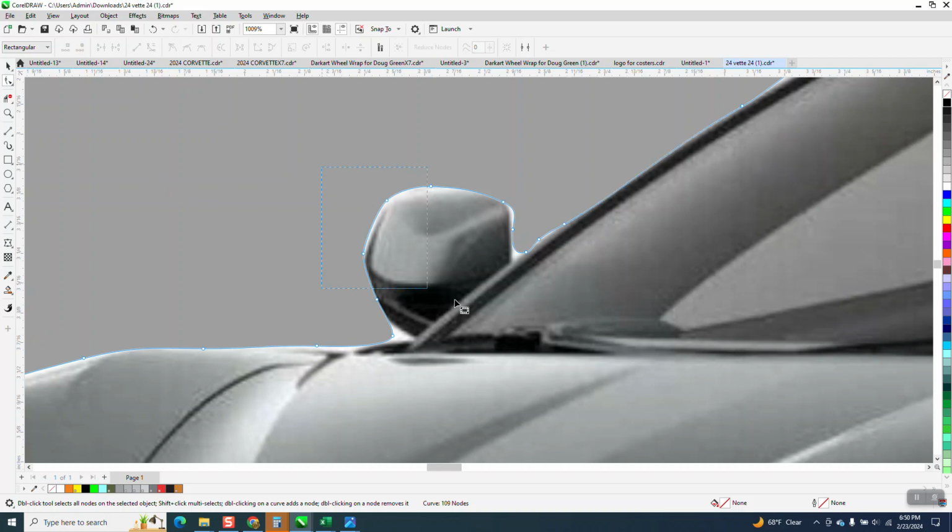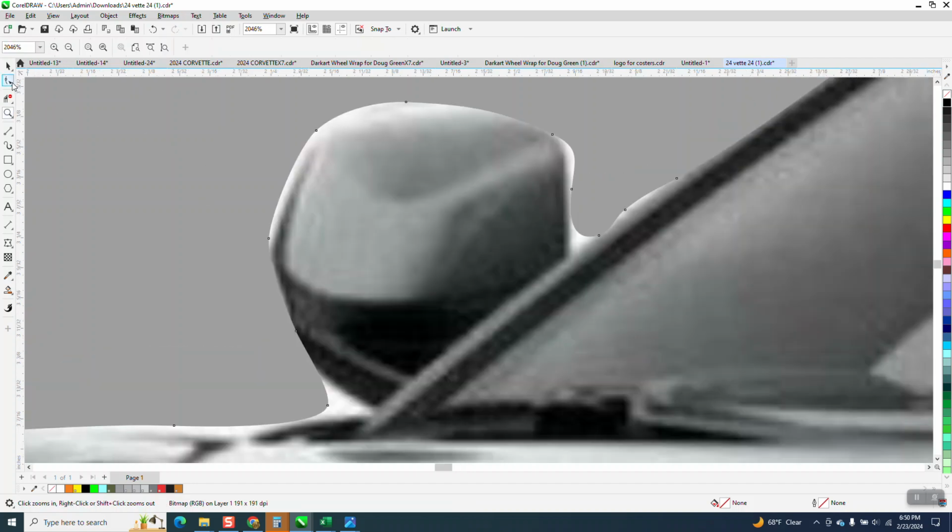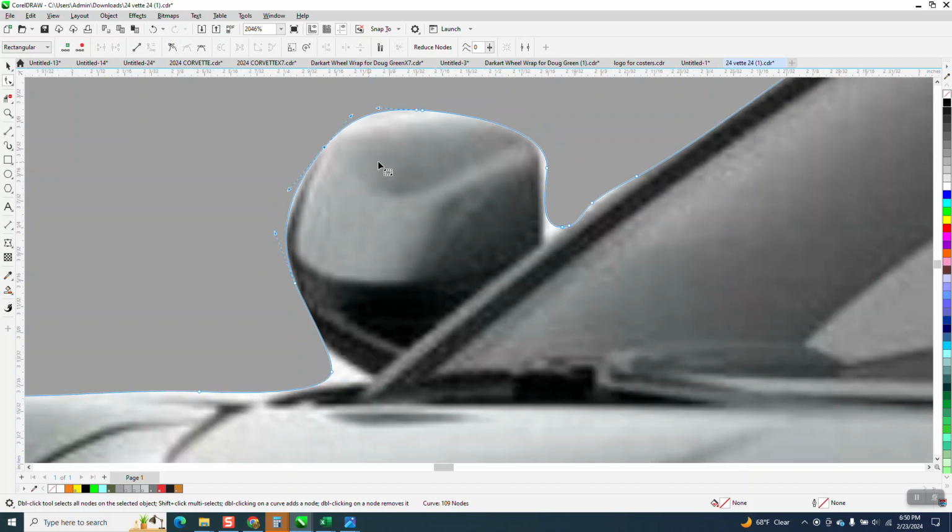But here's a good example of the smoothing tool on this part of the car, because the mirror is actually a round object. It's way too big, maybe like a quarter of an inch. Just take that smoothing tool, and sometimes it's going to make it worse, but you can always go back with the shape tool and bring that mirror in a little bit.